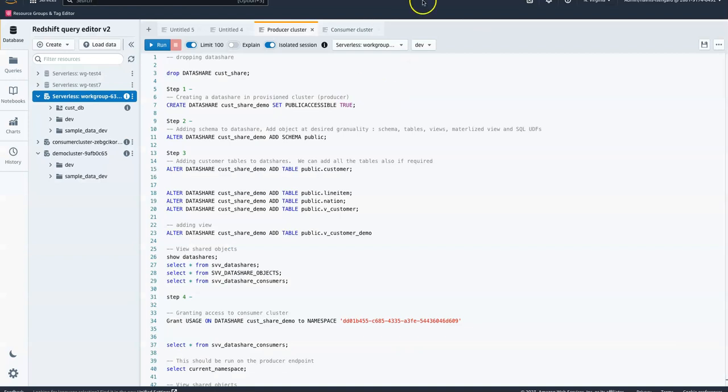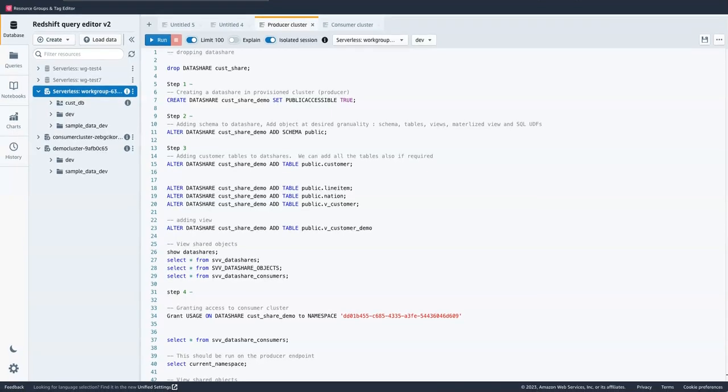So as I said earlier, it has a concept of producer and consumer, and apart from that, it has something called a data share. The data share is the one that you will be sharing, and once that is done, you will be adding your tables and everything as such. So let's say I will be starting here.